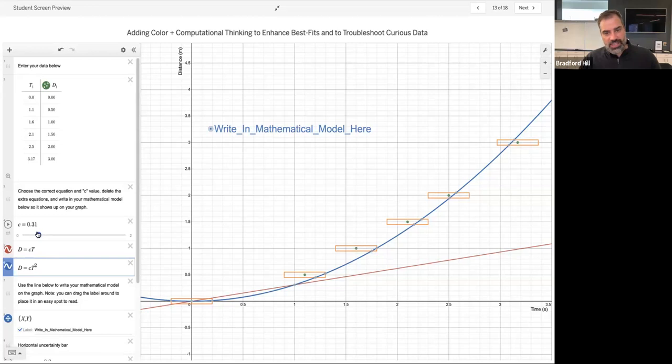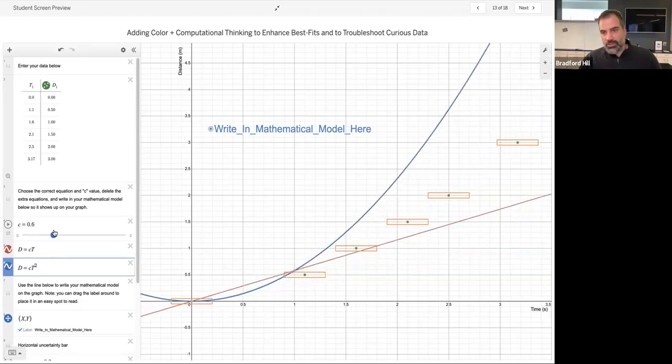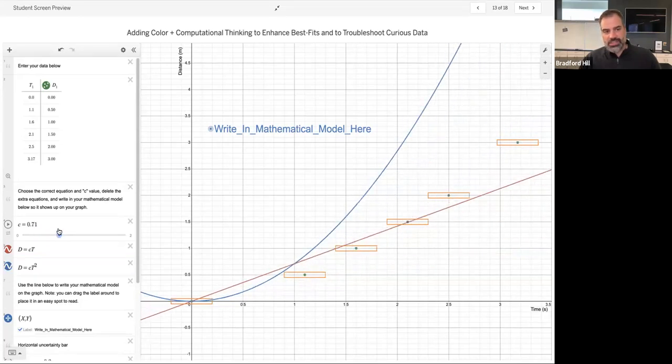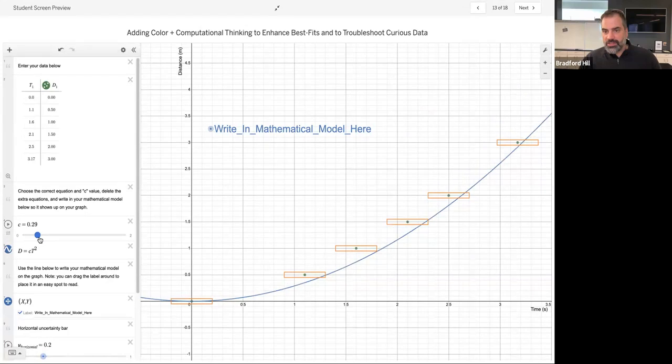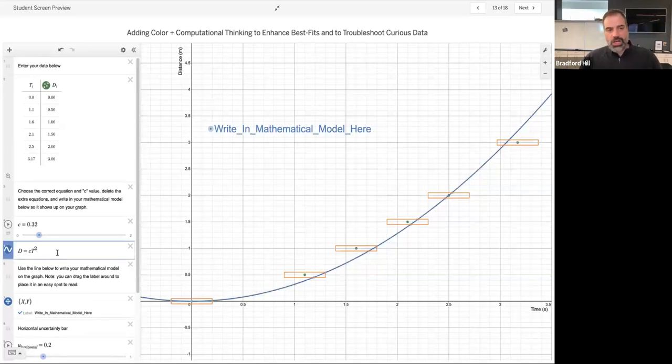And maybe this data right here seems to be quadratic or linear. Yeah, it seems to be quadratic. Okay, but here's my best fit, something like that. Yep, I'm a little high, a little low. Okay, so I need a new line.